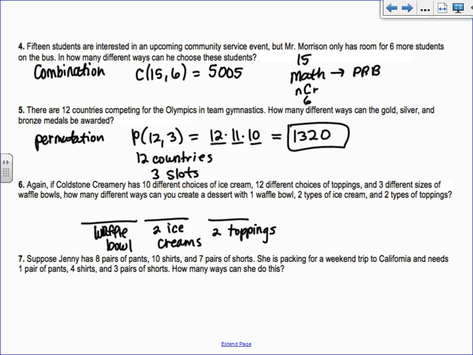Because for the waffle bowl, yes, I still have 3 choices. But for the 2 ice creams, what I have is 10 choose 2. 10 choose 2 is 10 times 9 over 2 times 1. It ends up being 45. But what I had previously was 10 times 9. I had 90. Do you see why that's wrong? Because, like I said, chocolate strawberry is the same as strawberry chocolate. I've double counted. I counted all of those as different things. They aren't. They're the same.